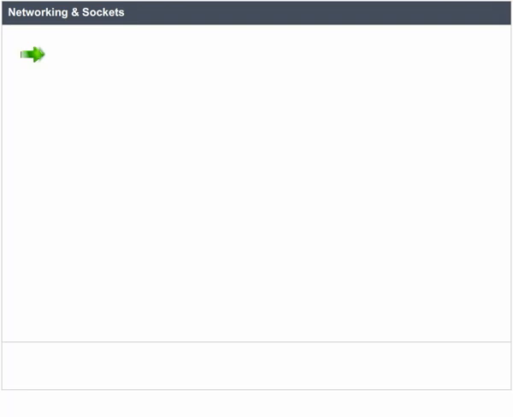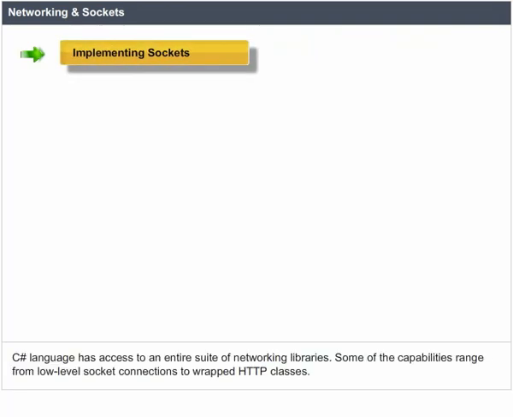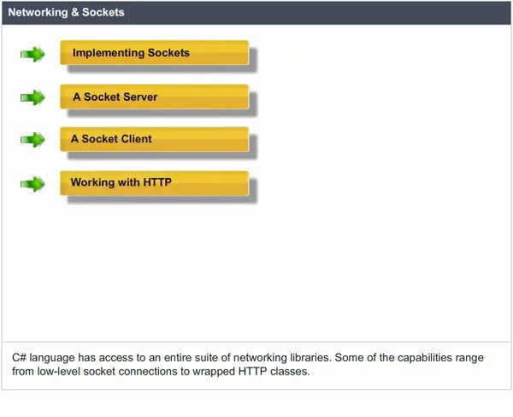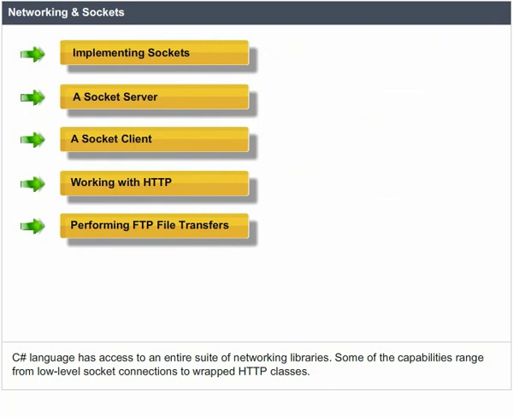Networking and sockets. The C# language has access to an entire suite of networking libraries. Some of the capabilities range from low-level socket connections to wrapped HTTP classes. Implementing sockets, a socket server, a socket client, working with HTTP, performing FTP file transfers, sending SMTP mail.